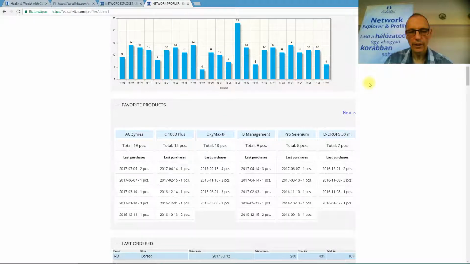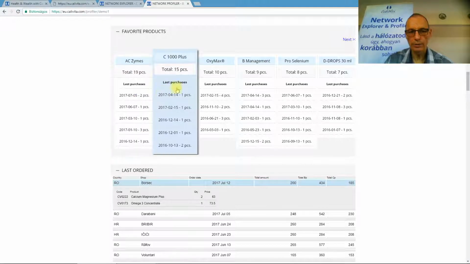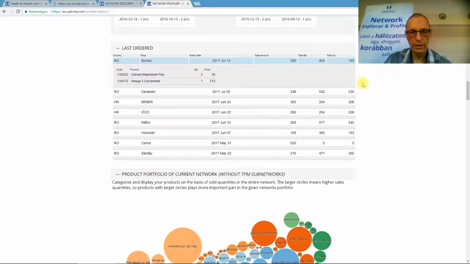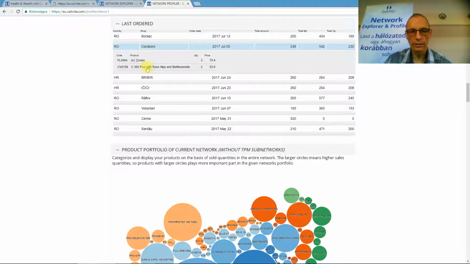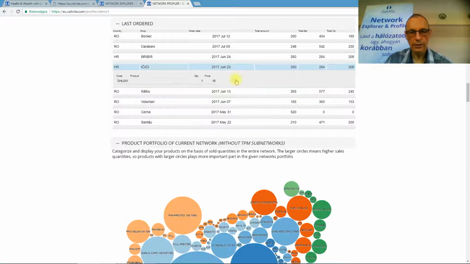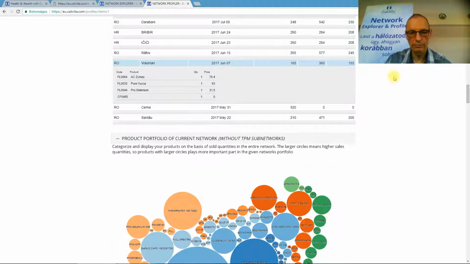Below that there are favorite products, and it shows the products that have been ordered most and when the last purchases were. You can see the number of pieces, and it shows what the most popular products are within that network. And then below that it shows what was last ordered. Any one of these you can click on and it will show you exactly what was ordered, the number of pieces, and the amount. If you want to take a detailed look at a particular order, you just click on it and it expands the order.